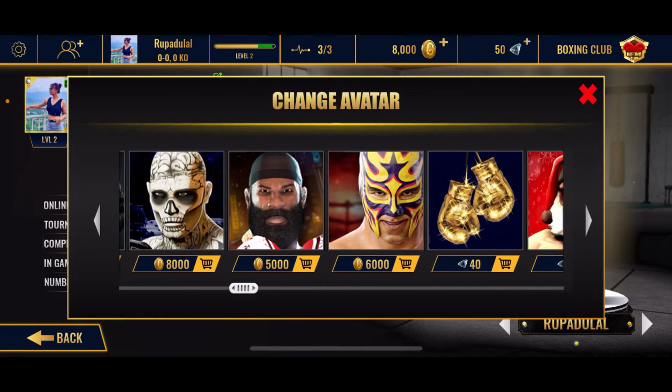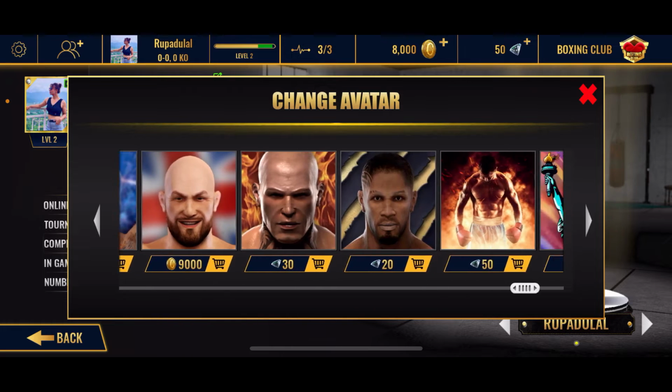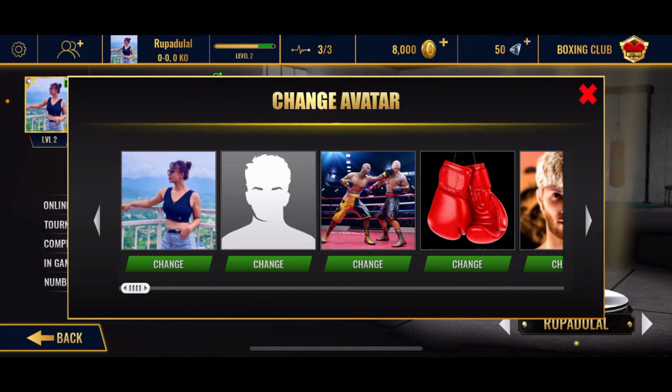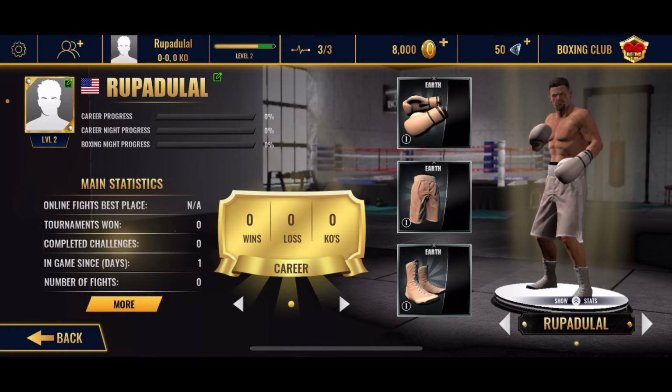Slide to look for the avatar you would want to change to, and once you find the one you are willing to change to, tap on the change button right under the profile avatar. Soon after you do that, you should be able to change your avatar or your profile picture in Real Boxing 2. You can now close off this screen and you'll be able to see your profile picture change. That is how easy it is to change your profile picture or your picture in Real Boxing 2.